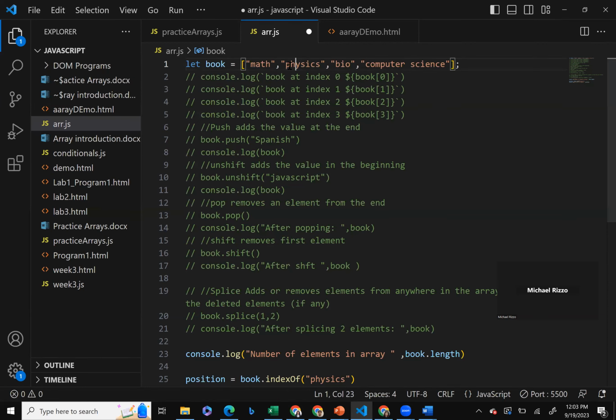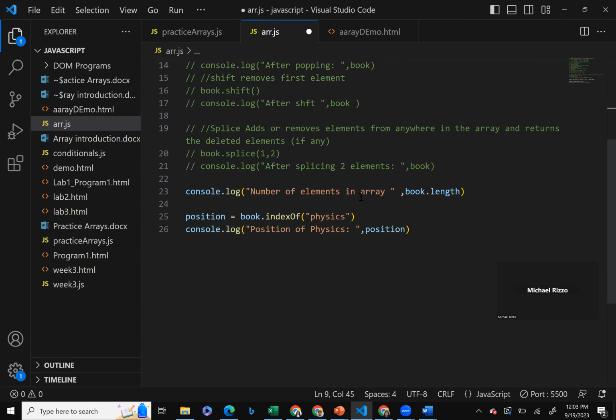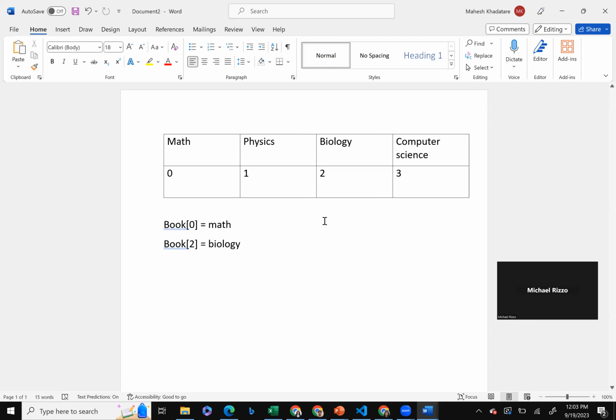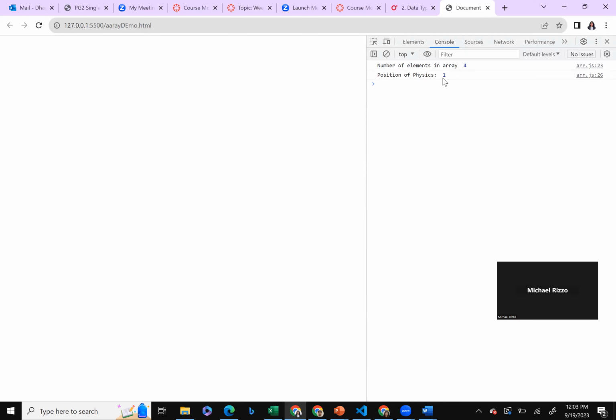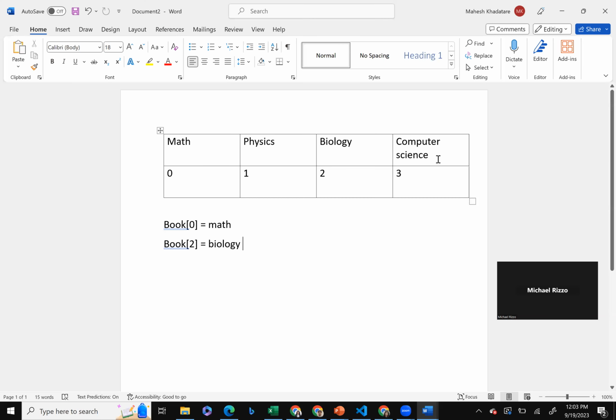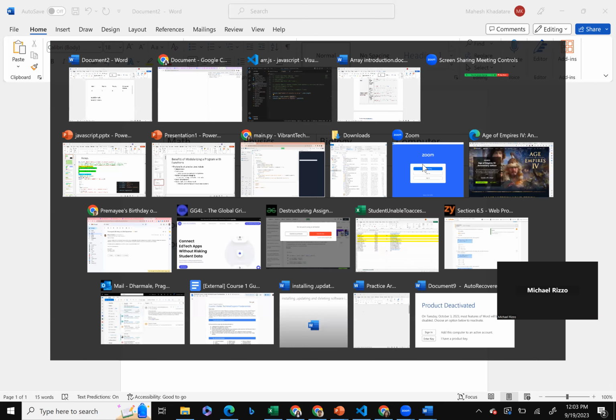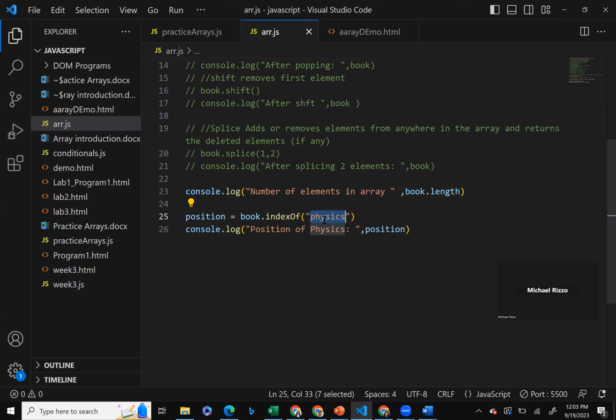Now I'll correct the spelling over here, and now it should find this. So I'm going to save it and let's see. It is saying position of physics is 1. So it tries to find the element that you're putting over here, book.indexOf. If it does not find the element, it will return -1.